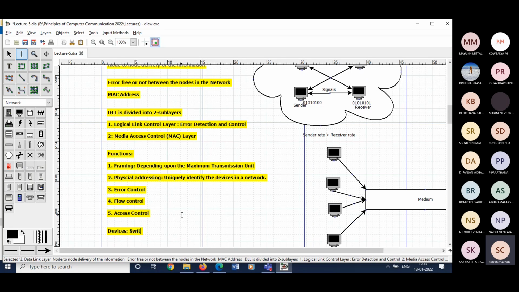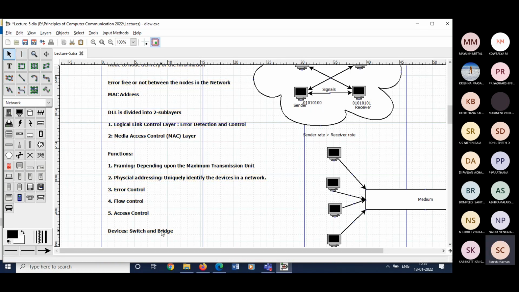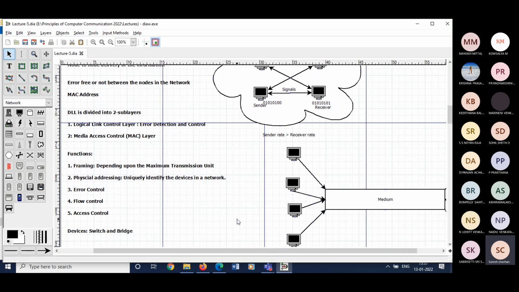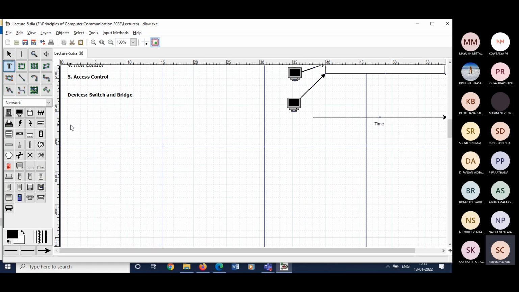So the very first one is the switch, and these are the networking devices where these DLL functionalities will be available. So this is about the complete data link layer. Okay. So now we will see the next one, the third layer, called the network layer.